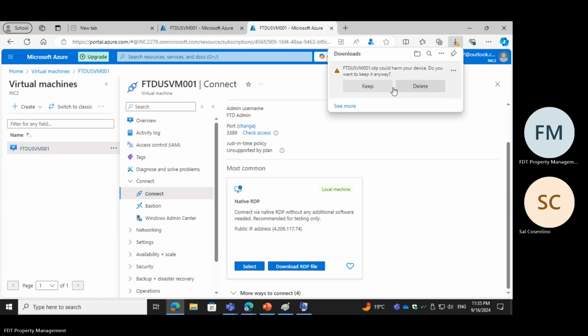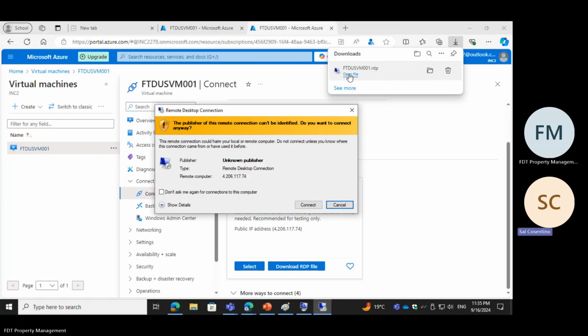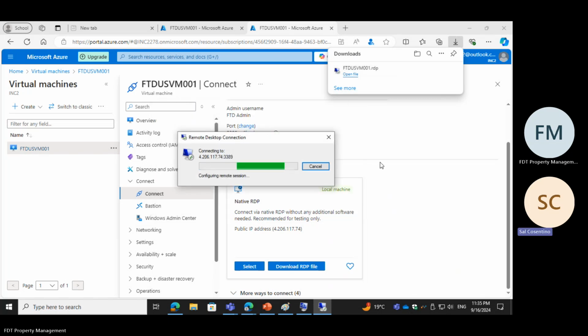Keep. Open. Yep, okay, there we go. Perfect. Connect. So this should ask you for a username and password. I'll give it a second. So it's connecting to the 3389 port, so that'll open up the port to log you in. Give it one second. Okay, buddy? Should work.